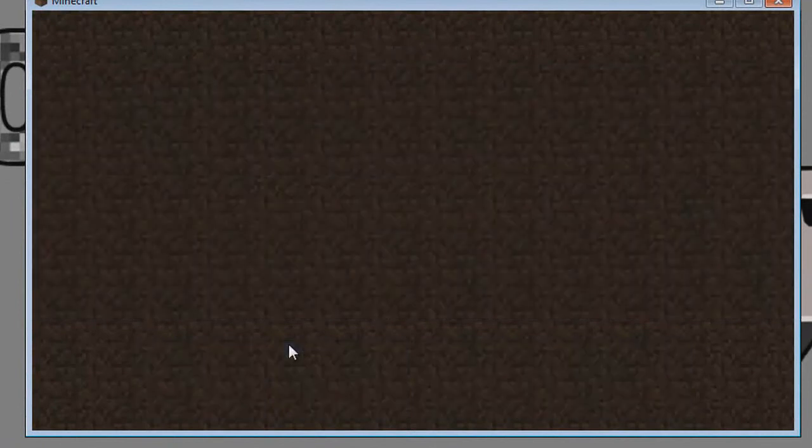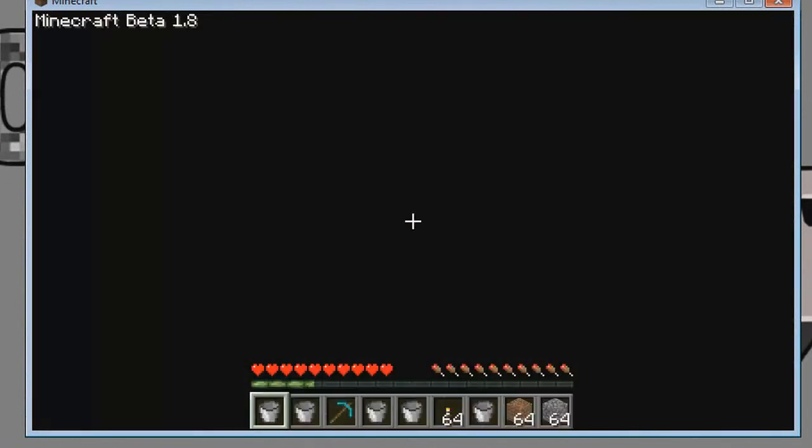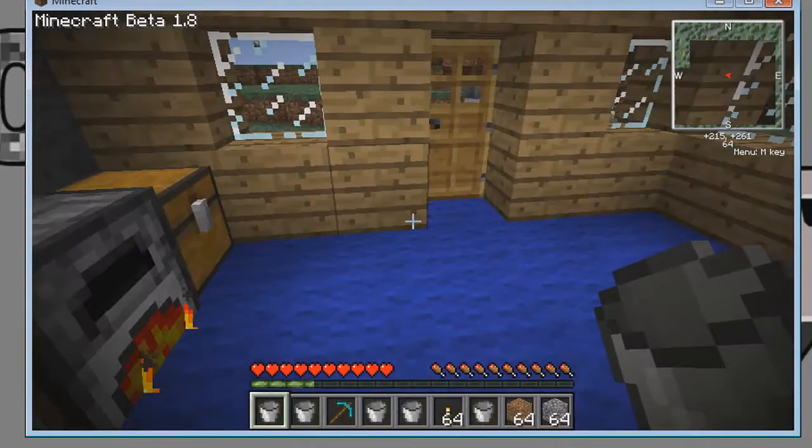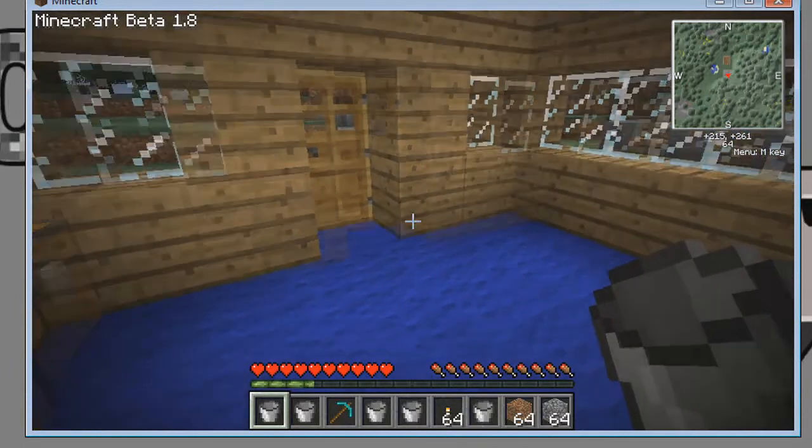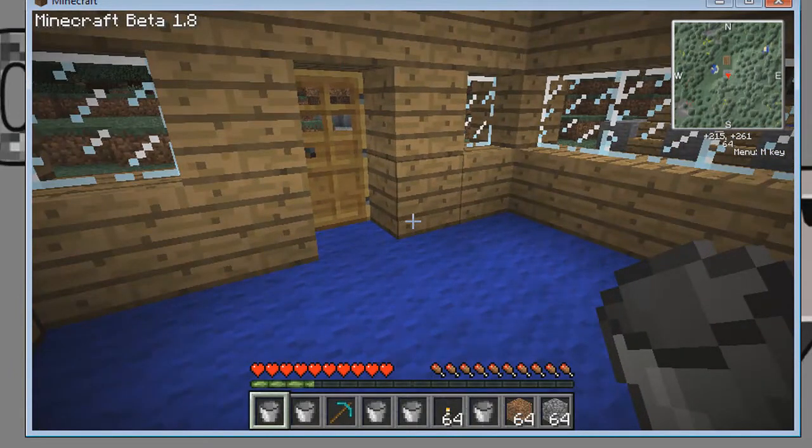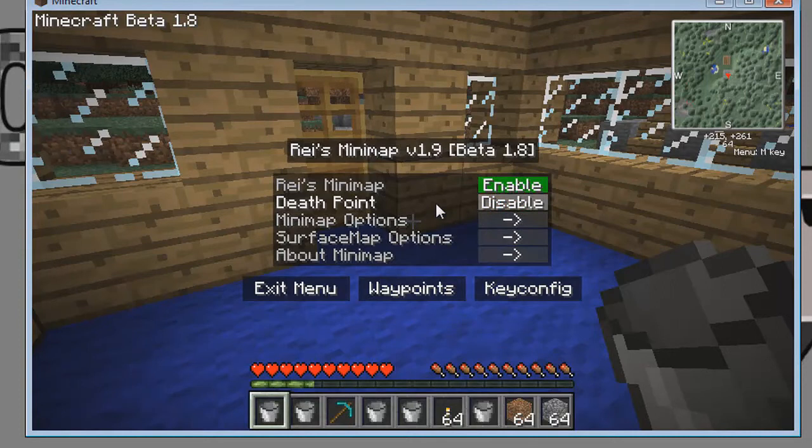Open single player, open your world. And you can see now on the top right corner we have a minimap. If we press M, it'll bring up all the different settings. You can go through them yourself.